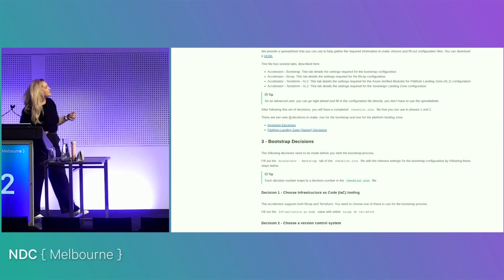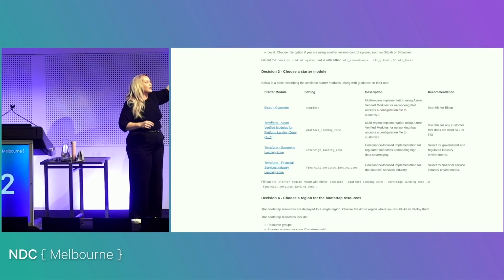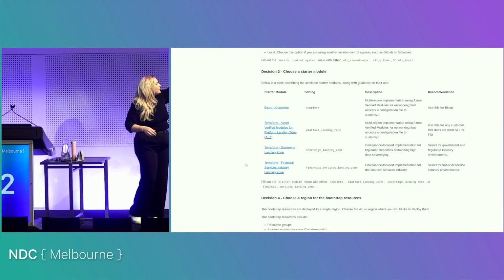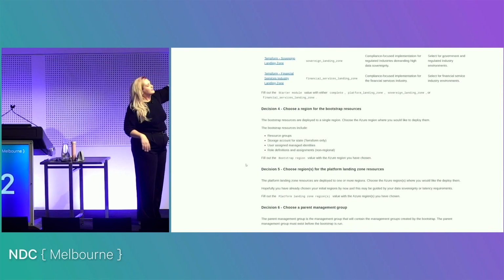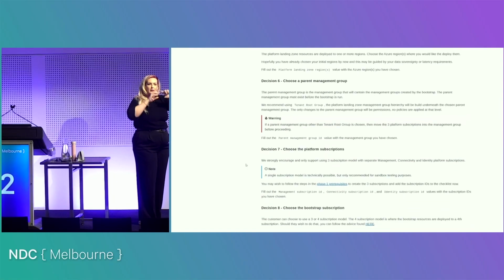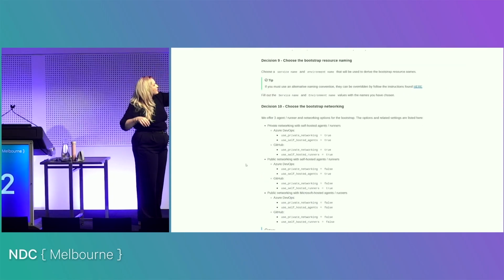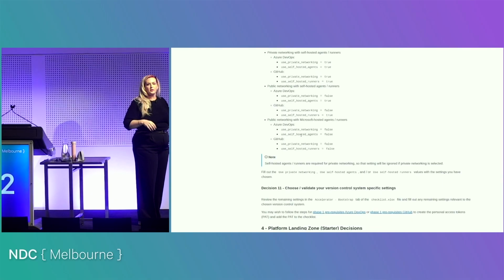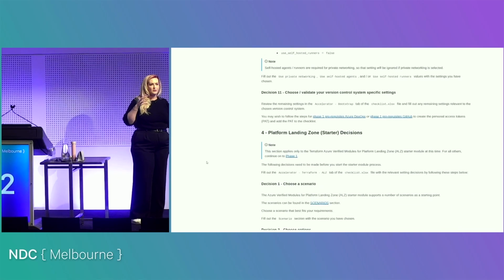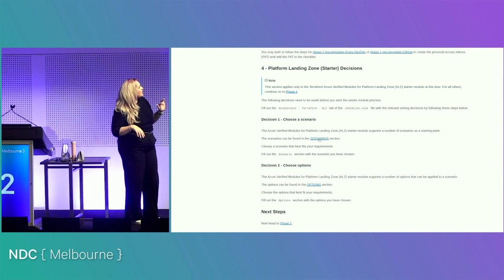This is the document where it asks you the questions. These are the decisions that you need to make. What language are you going to use? Terraform, obviously. I don't really care, but I'm Team Terraform. What regions will you need? What type of management group names would you like, at that first layer there? What type of network do you want? Do you want to use a hub and spoke, or do you need it to be separate, for regulatory compliance, things like that?